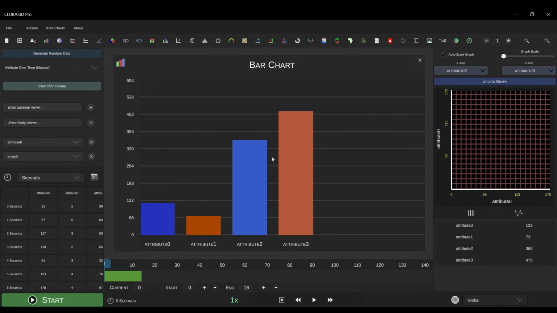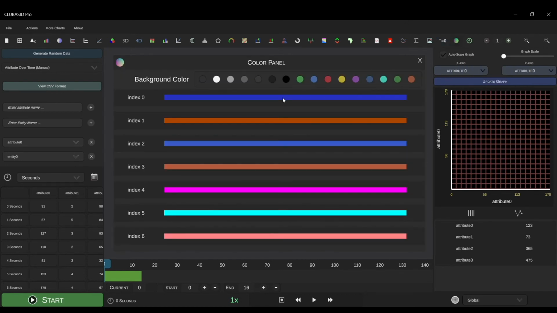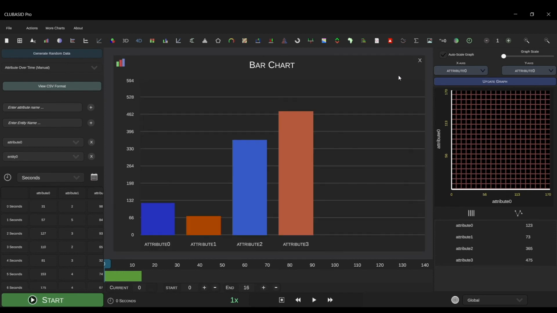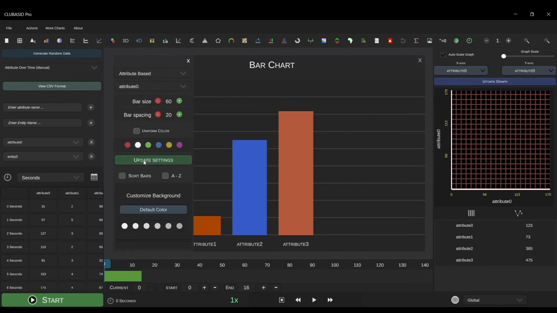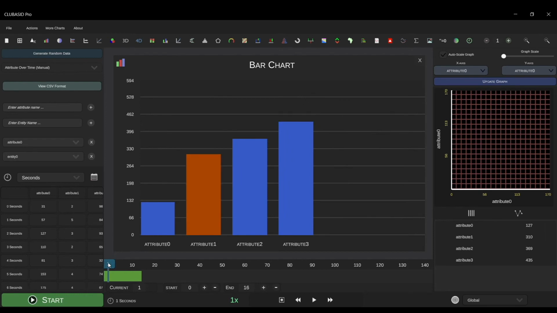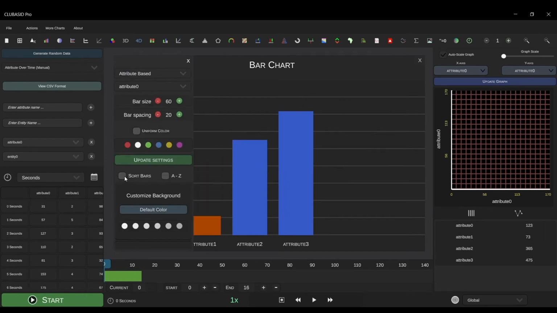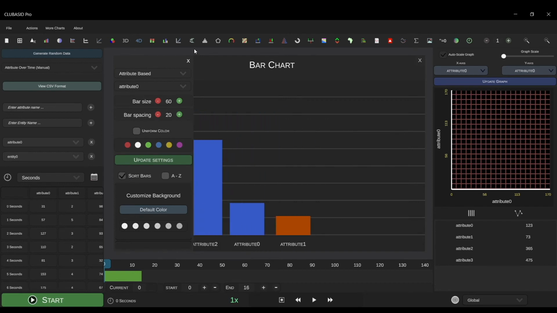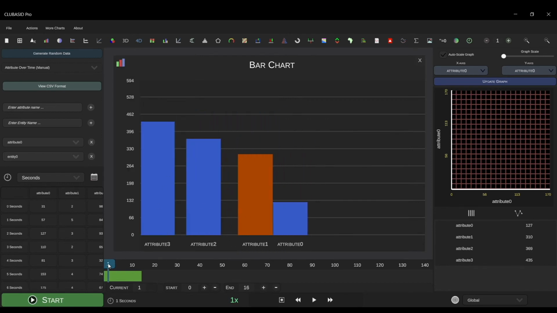So let us use this to highlight a value. Open up the color panel. Set all the colors from index 0 to index 4 to blue. But leave index 1 to be red. We can see attribute 1 highlighted. And even if we sort bars, we will always know where attribute 1 is.